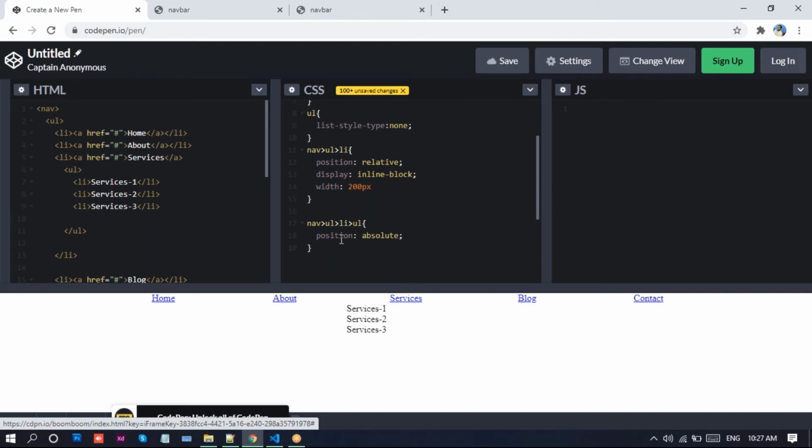Position absolute. Now look at this one. If we write position absolute, it will be absolutely placed in the down position. Look at the changes we have. Next I'll write top: 100%.